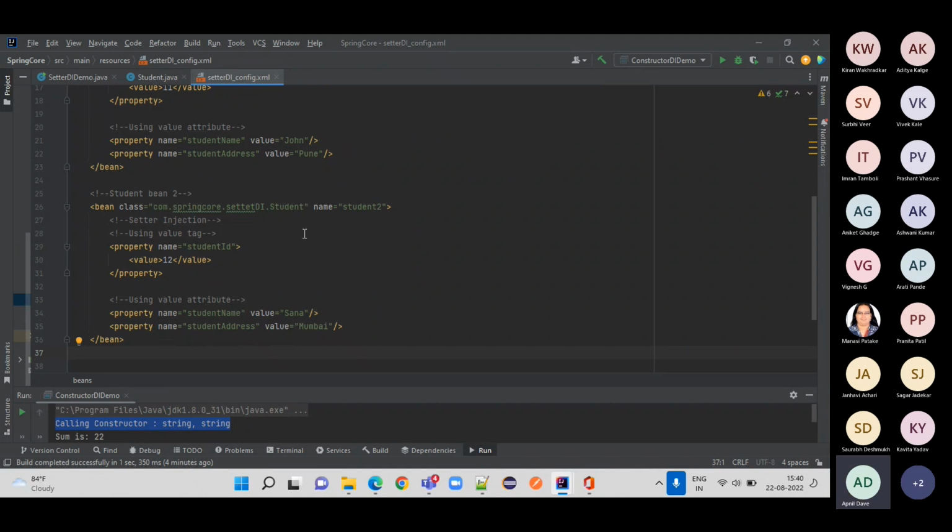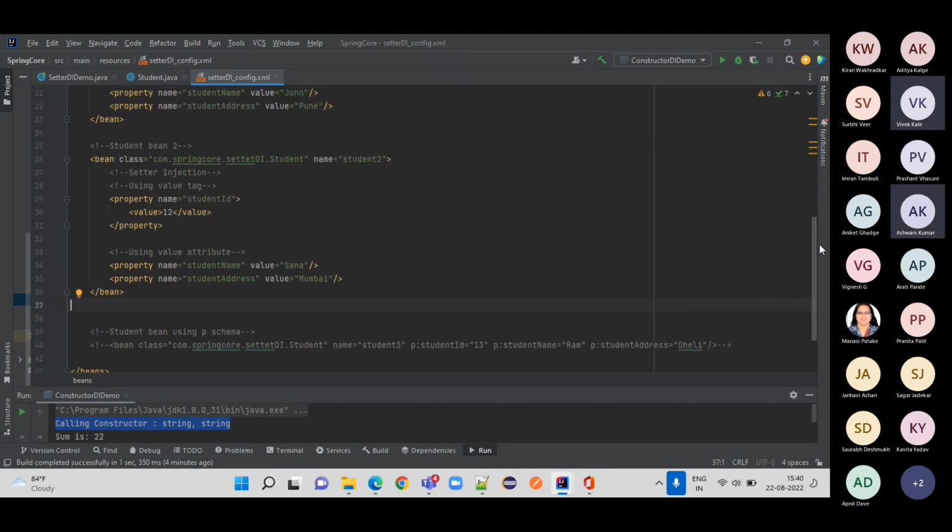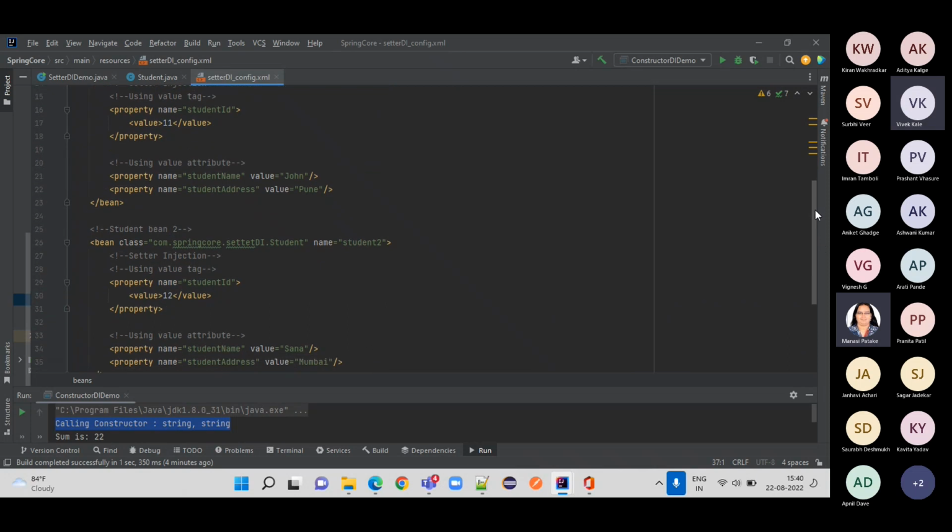Yes, that name attribute should be different. Otherwise, it will give a repeated bean name error. The ID attribute should be different.